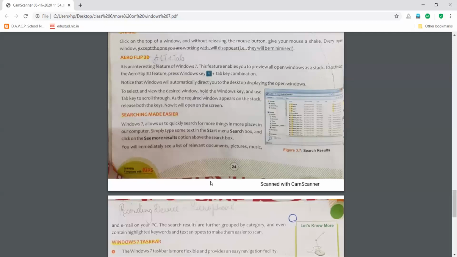So beta, you have to note down Alt plus tab. There is this Alt key on your keyboard, and with this key you have to press your tab key, and hence you will be able to see all the opened windows in a stack, right? So please note it down. Alt plus tab, Alt plus tab you will use for Aero Flip 3D. All right.